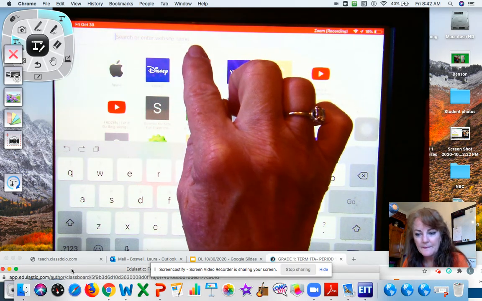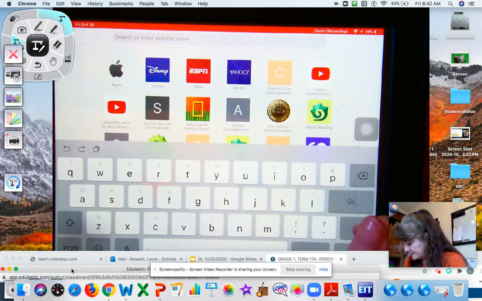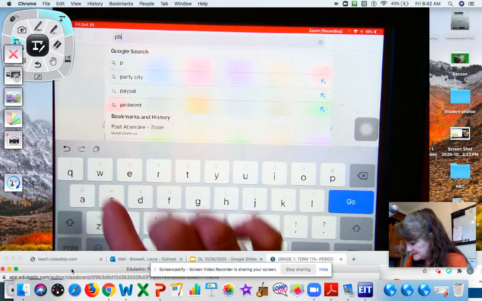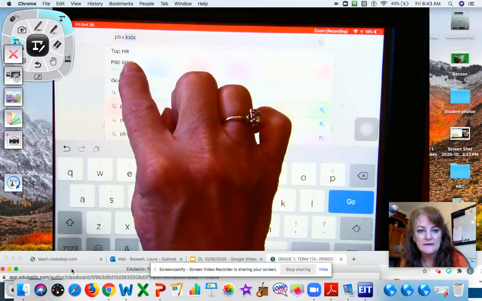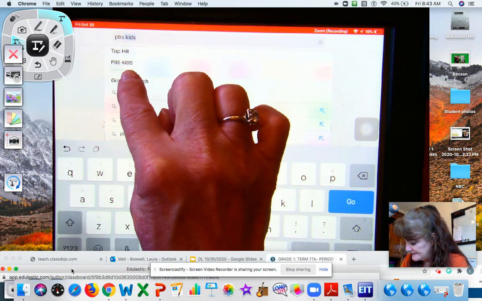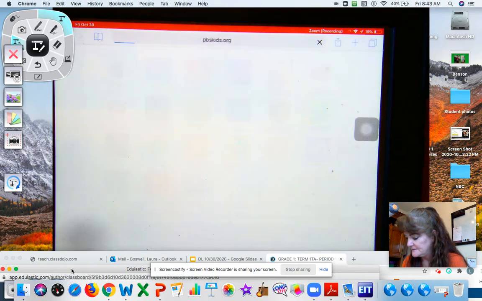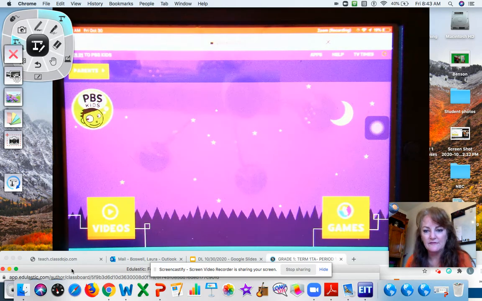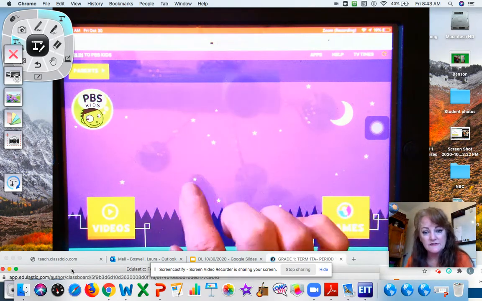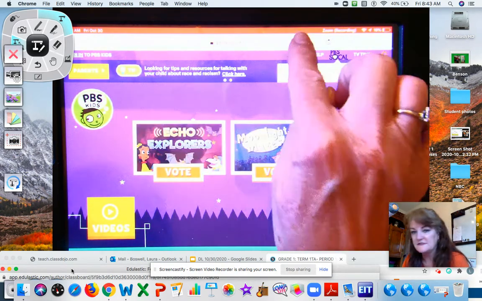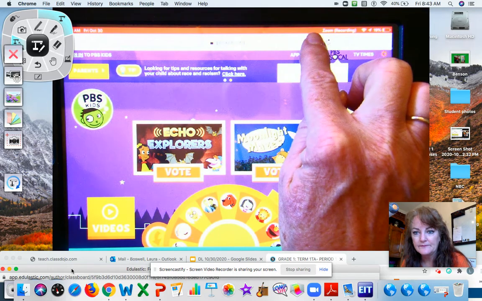Let's say, PBS Kids. There's PBS Kids. So you see, we can use different apps or go to different websites while we're still on our Zoom meeting.